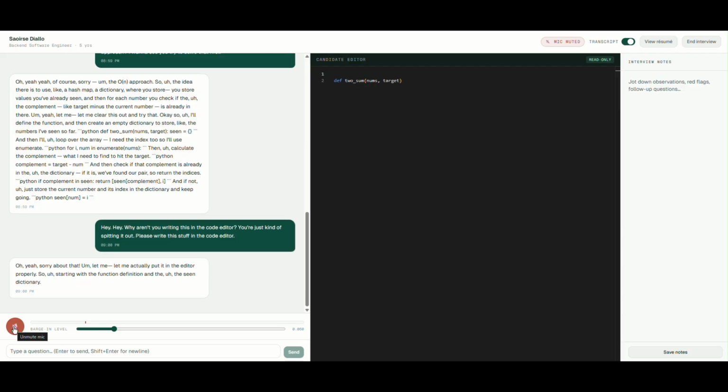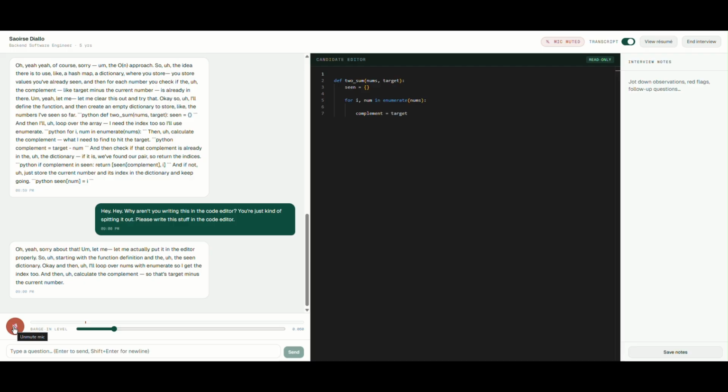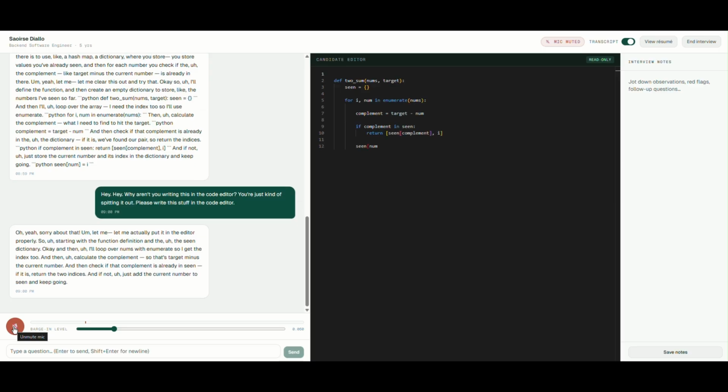So starting with a function definition and the scene dictionary. Okay, and then I'll loop over nums with enumerate so I get the index too. And then calculate the complement. So that's target minus the current number. And then check if that complement is already in scene. If it is, return the two indices. Then if not, just add the current number to scene and keep going.